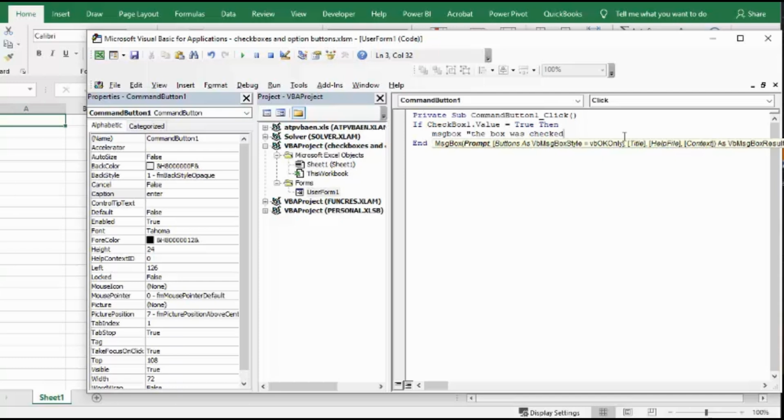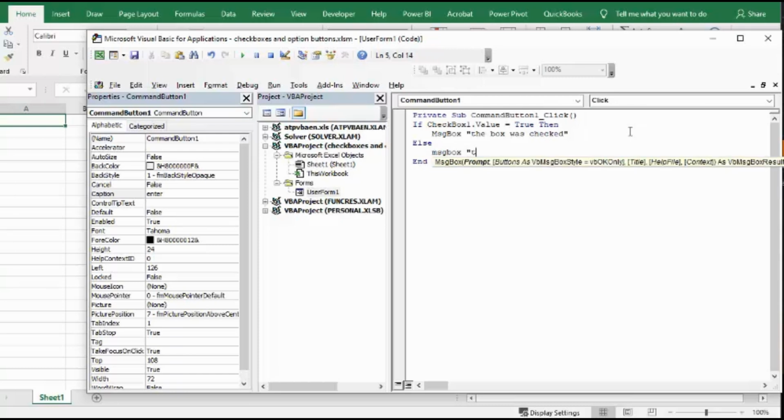Okay, and then I'll put the end quotation marks, and then I'll go Else for my If Then Else statement here. So if it's not checked, then it's false, but we don't need to worry about that. And so I'm going to go Else, and then I am going to go MsgBox, the box was not checked. Okay, so then we're going to end our If.